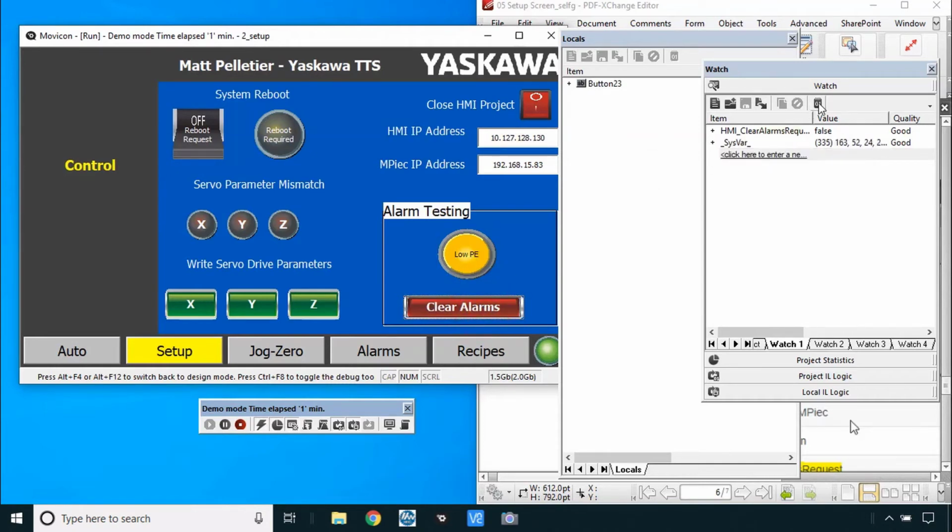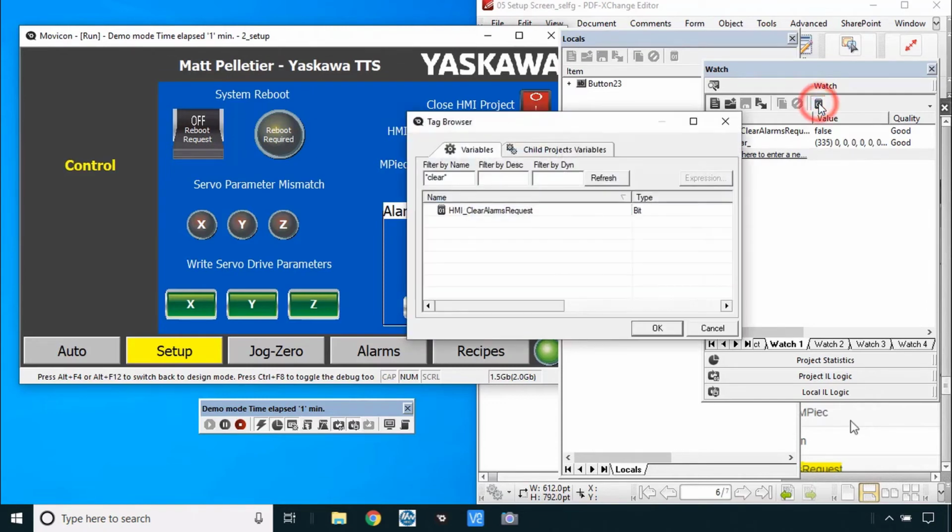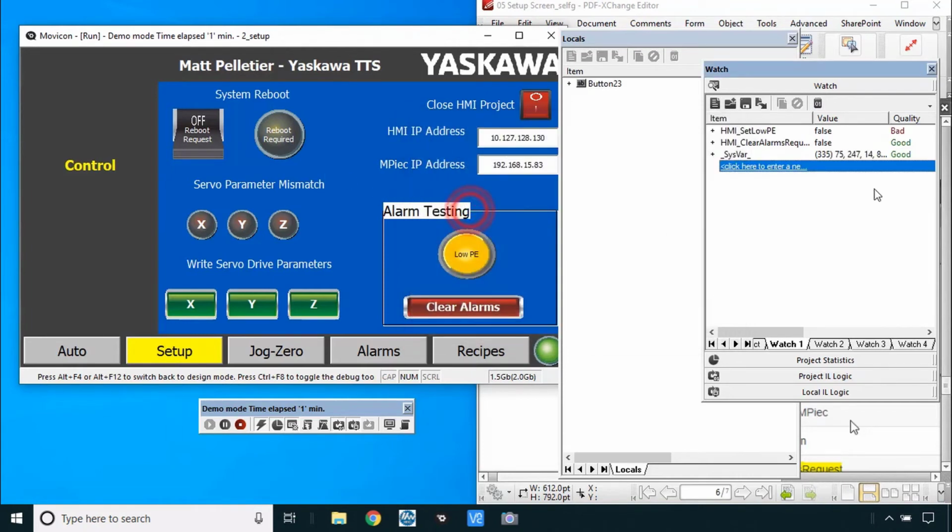Let's add low PE now. Under new watch, star PE. There it is, set low PE. It's false. I'll press the button. It's still false. This tells me I must have missed a step and I don't have the right variable on here. That's okay. We can close the project and test that button.